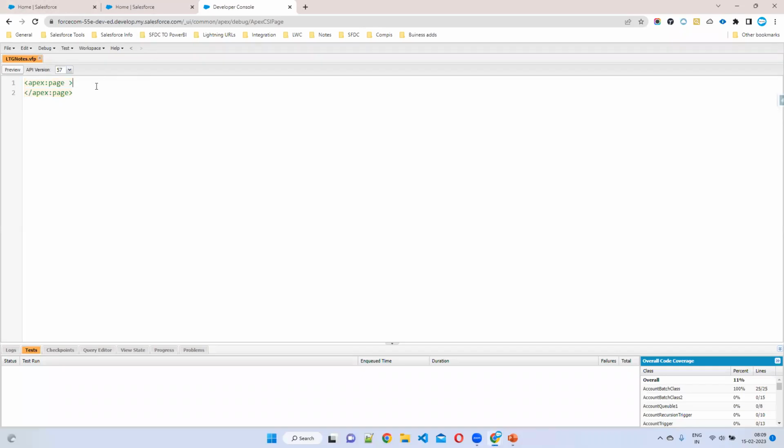Okay, sir. So today onwards we'll start Aura Lightning component. So why we need Aura component, or you can call it a Lightning component.